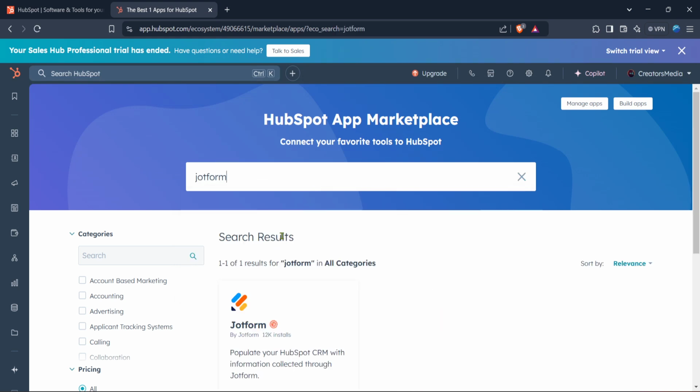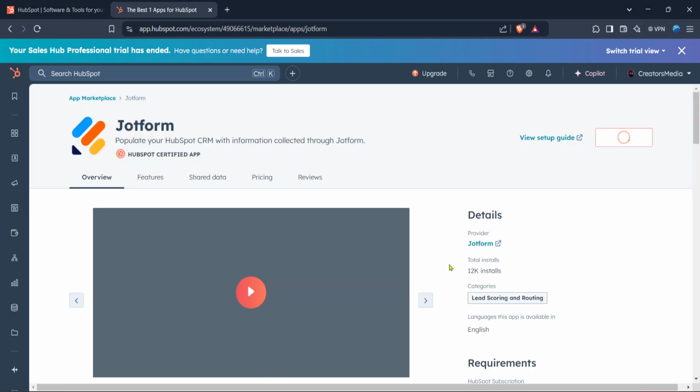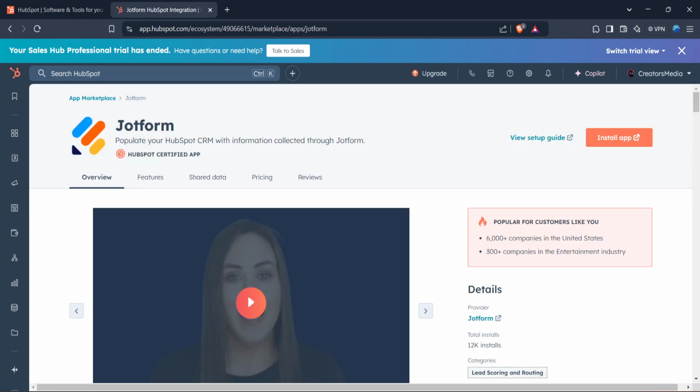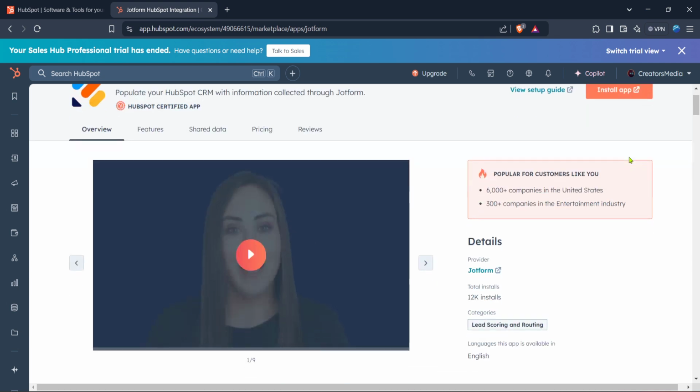Now that you're ready to proceed, locate the option to install the app. Finally, click on the Install App button. This action will commence the integration process, linking your HubSpot account with Jotform Sign. Follow any additional prompts or confirmations to ensure the installation goes through smoothly. And there you have it, you've just completed the integration of Jotform Sign with HubSpot.